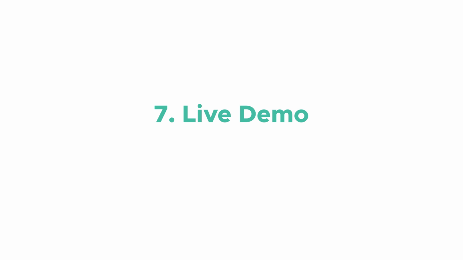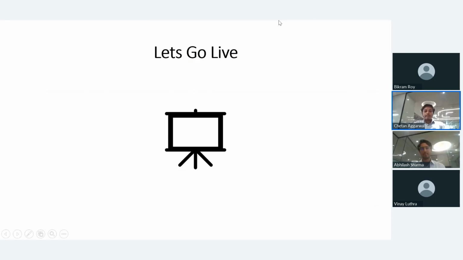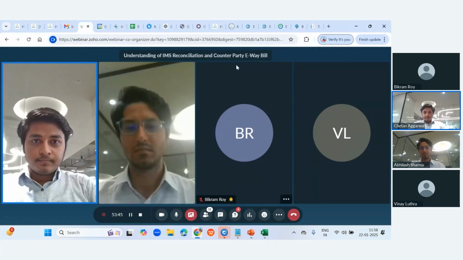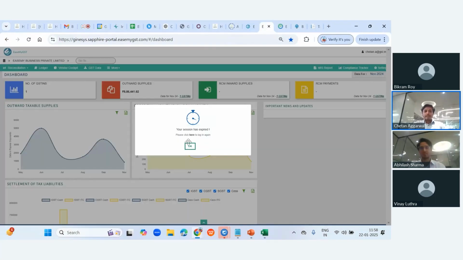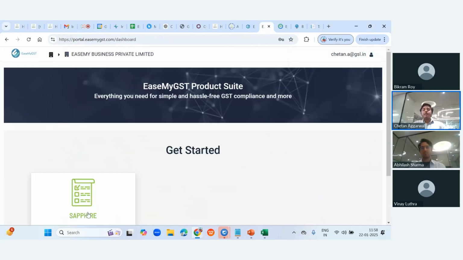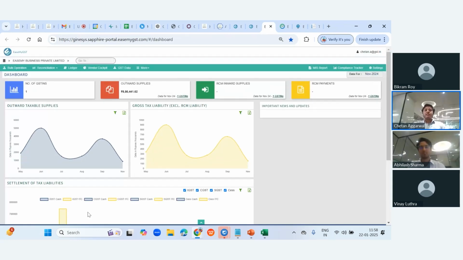Now I will show you some live working on the IMS that we have to do while performing the reconciliation with the help of the IMS on the EMG portal. As you can see on my screen, while doing the reconciliation with the help of the IMS, firstly we have to log in to the EMG account, and as you can see, this is the basic UI of the first page of the EMG portal.